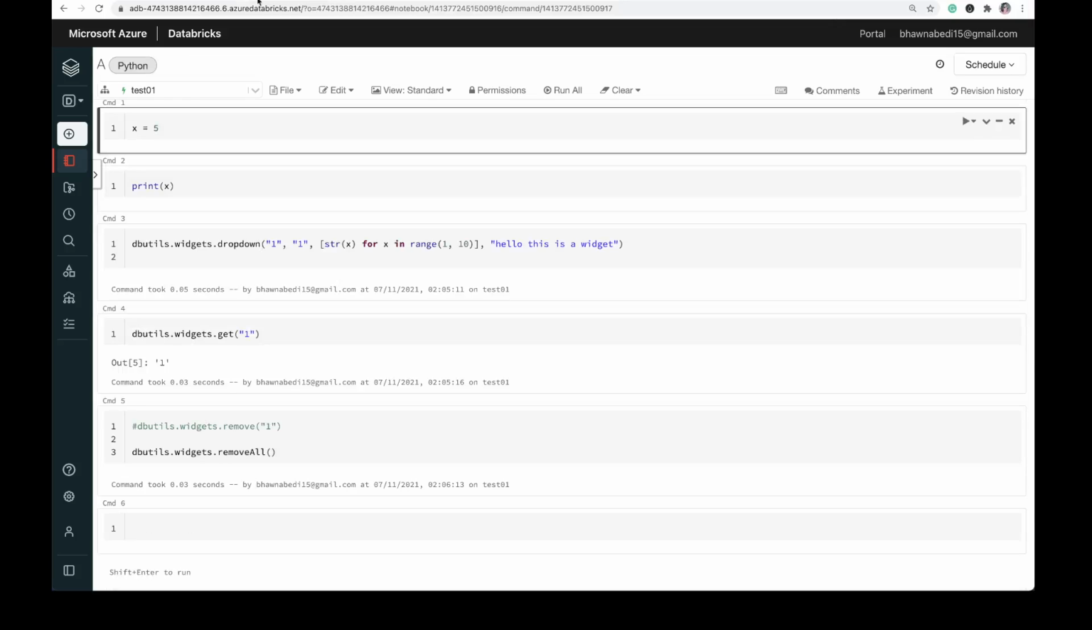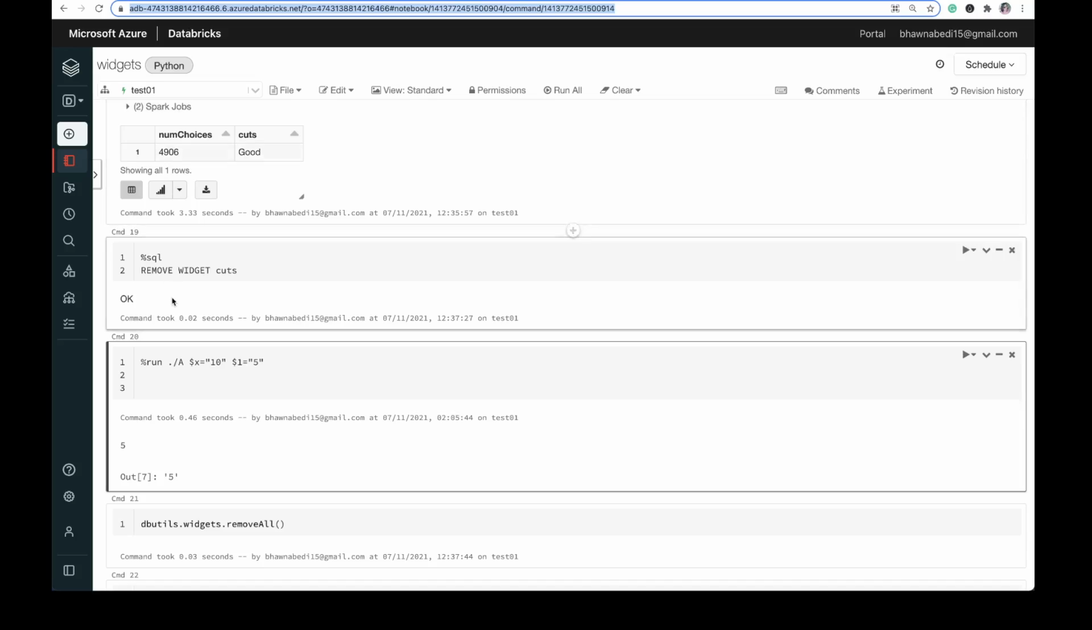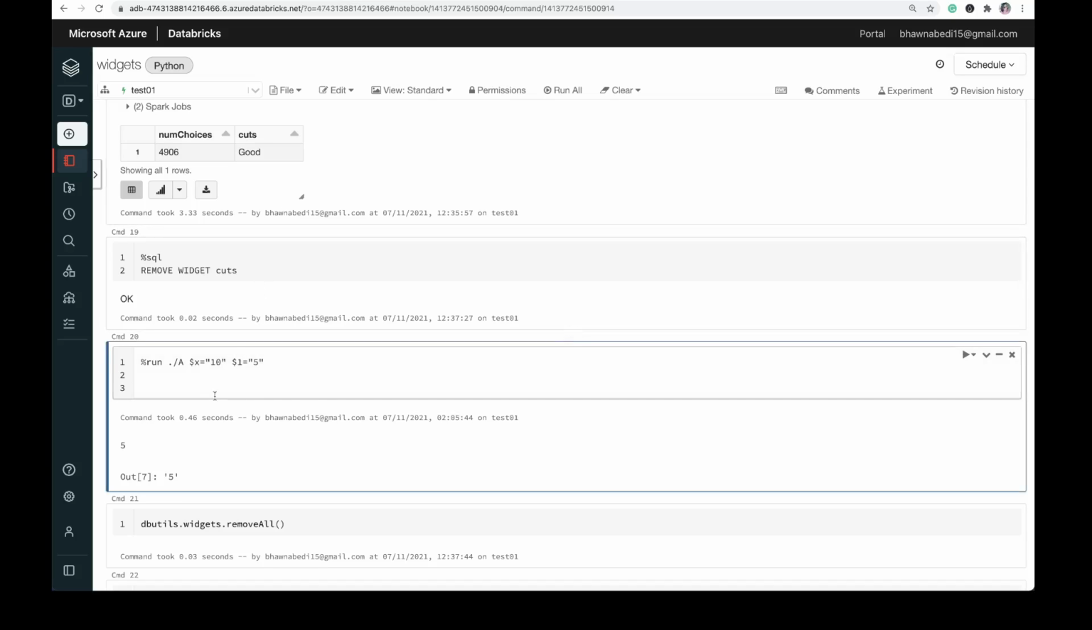So guys, this is the notebook that I have. Your x is 5 here. Now I want to run the same notebook, and if you see, the path of this notebook is placed exactly in the same folder, bhavnabedi15@gmail.com. So the relative path you define by ./A, a slash and the name of the notebook. For me, the name of the notebook is A, that is why I have mentioned that. So this particular percentage run ./A will only run that particular notebook.